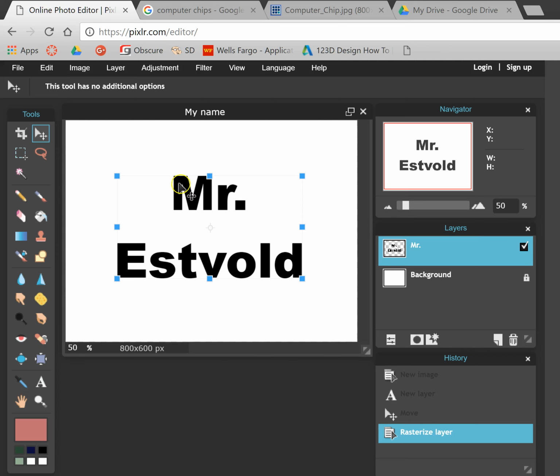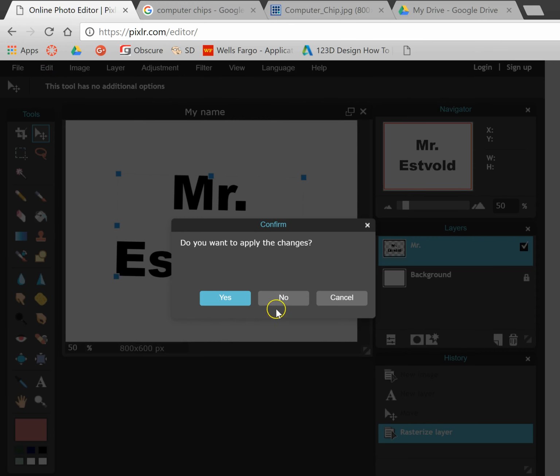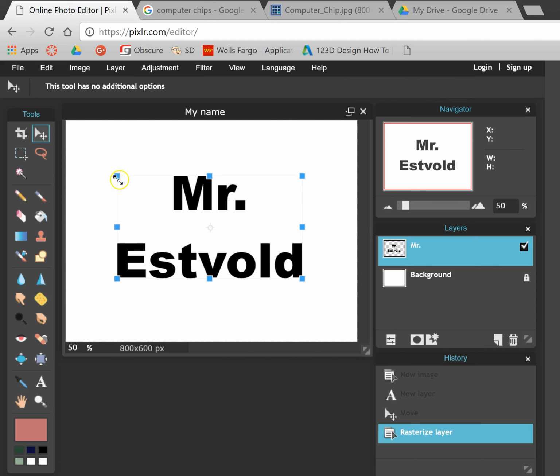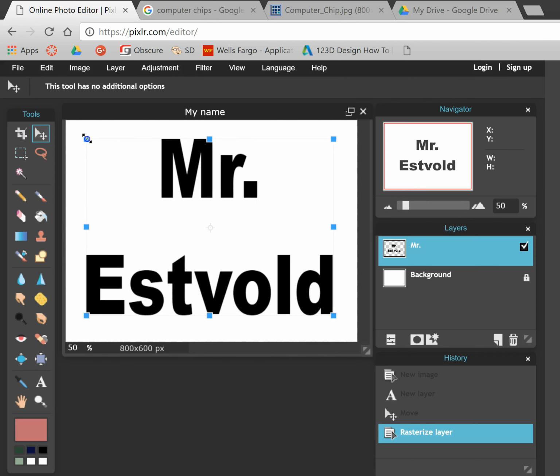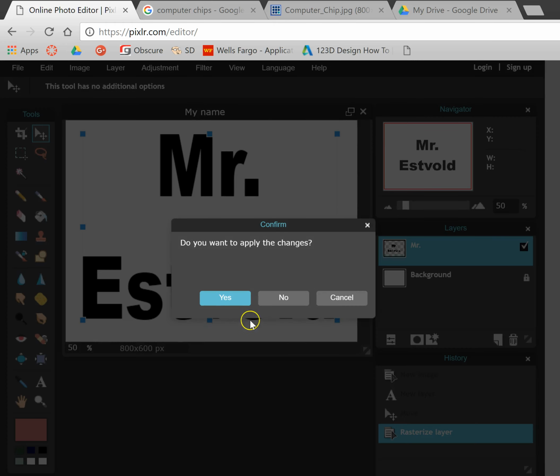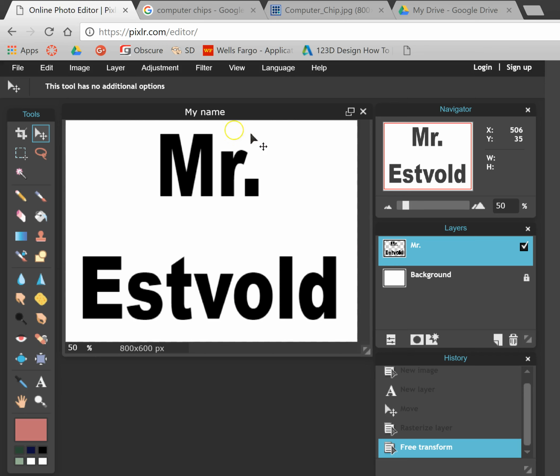So I'm going to click free transform, and of course I could rotate things a little bit if I wanted to. I don't necessarily want to do that though. Say no, go back up to edit, free transform. I'm going to make it larger here. All right, that is what I want. I click off of it. Do I want to apply the changes? Yes.